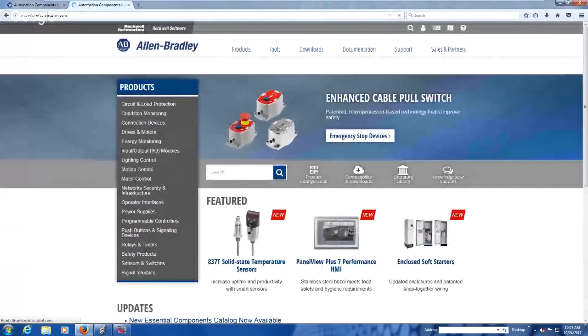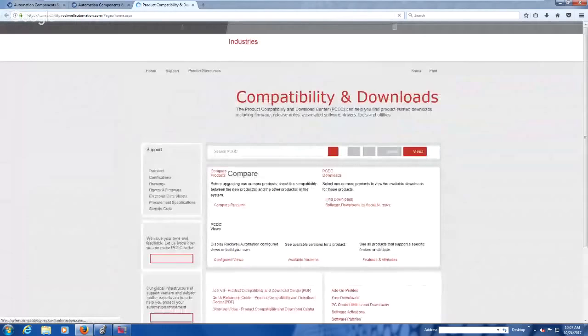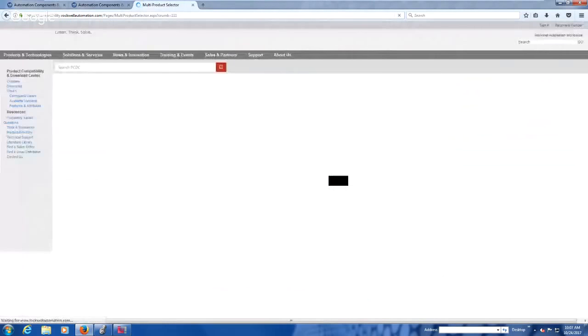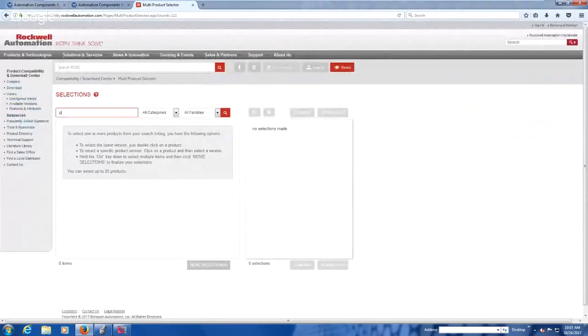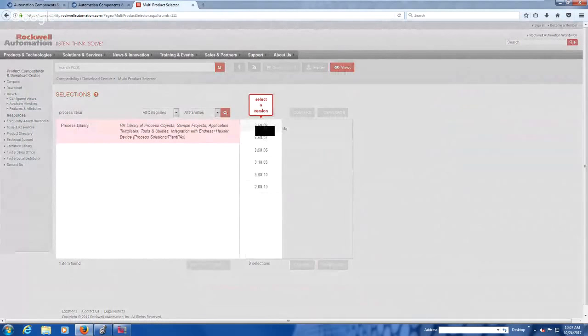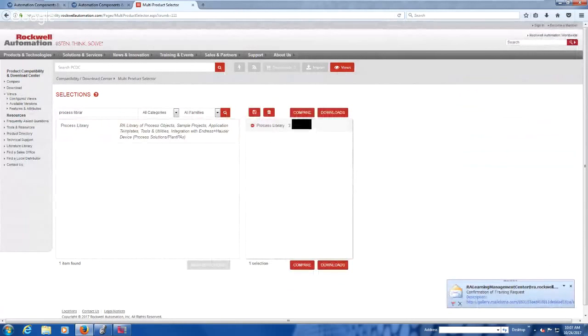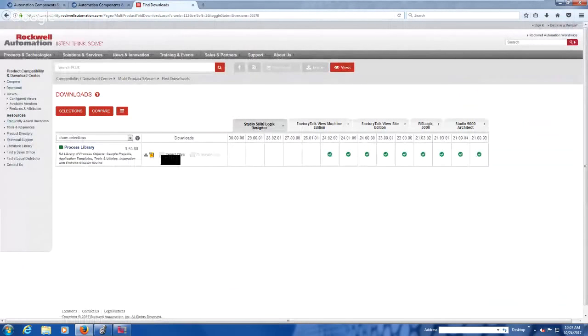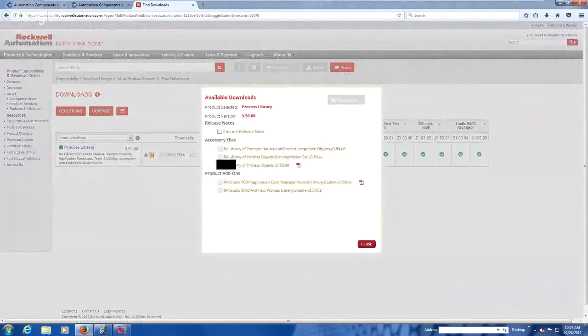And we're going to click on the compatibility and downloads icon. And then click on the download link. And then from here, you search for process library. They have a number of different versions, and go with the latest version. And then from here, select downloads, and then you click on the select file, and we're just going to download the library process objects.